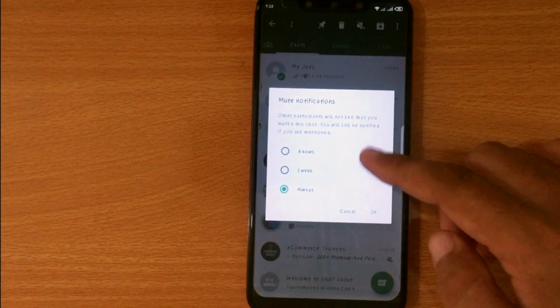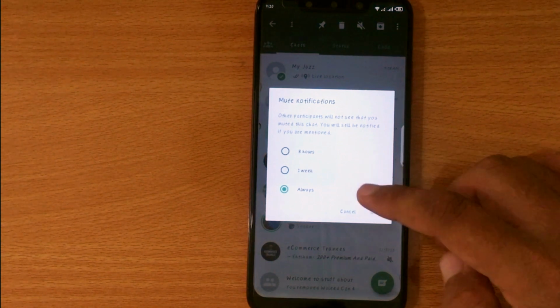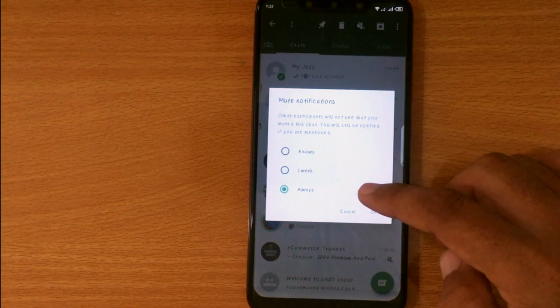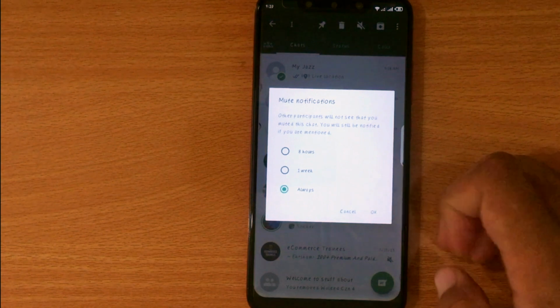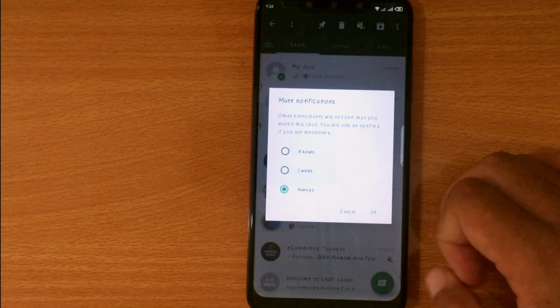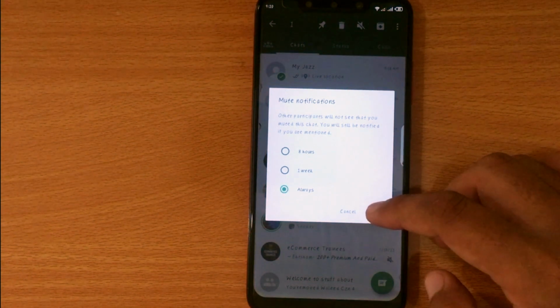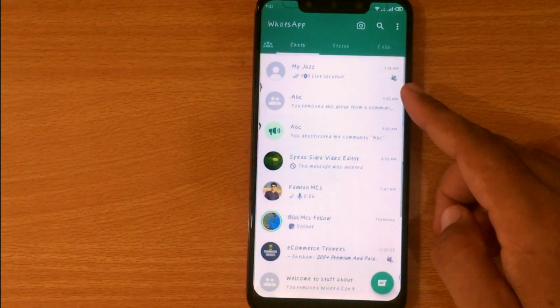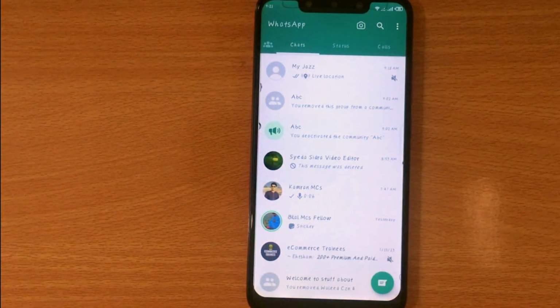Select an option for how many hours you want to mute it. If you are willing to mute this conversation permanently, select always and then click on OK. Its notifications are now muted until you unmute it yourself. There you go. If you wanted to know how to mute a conversation on WhatsApp, that is the easiest way.